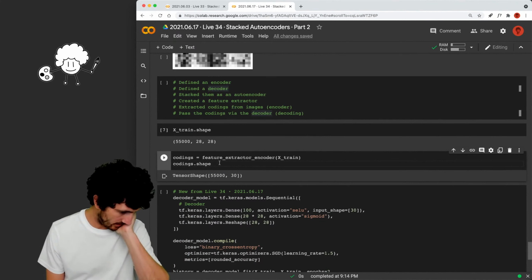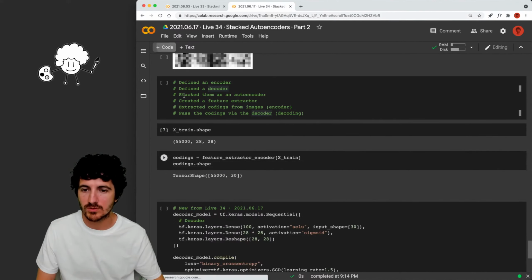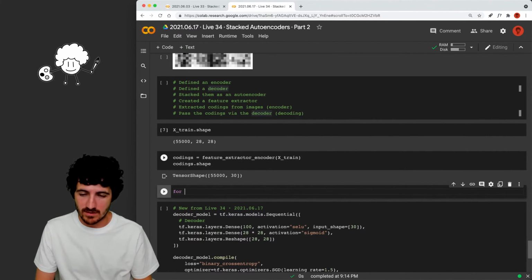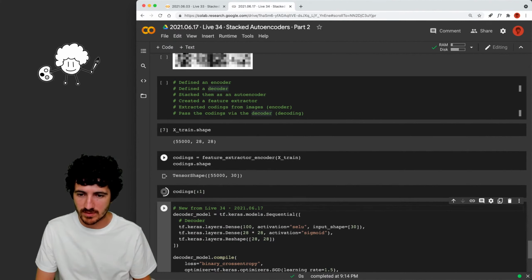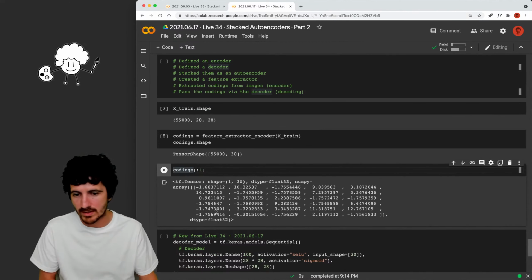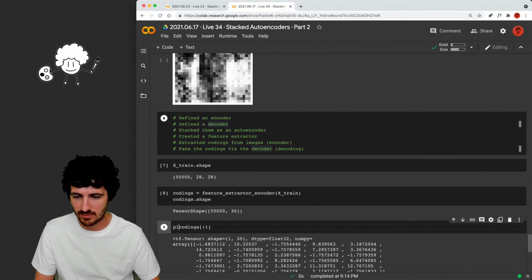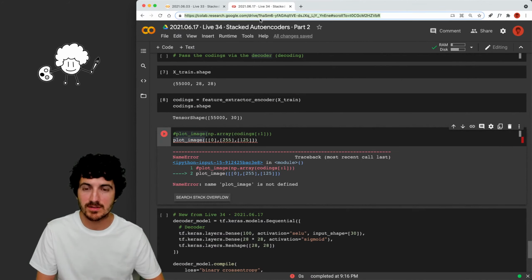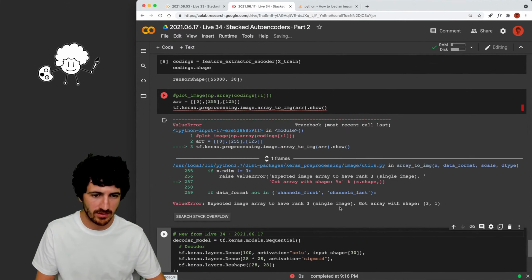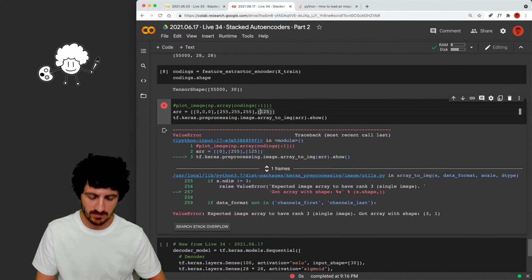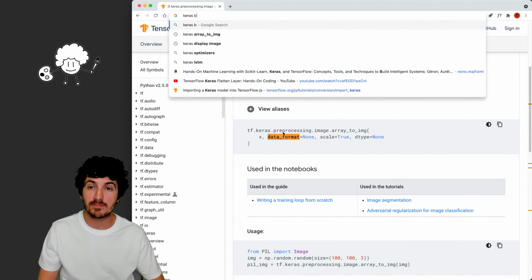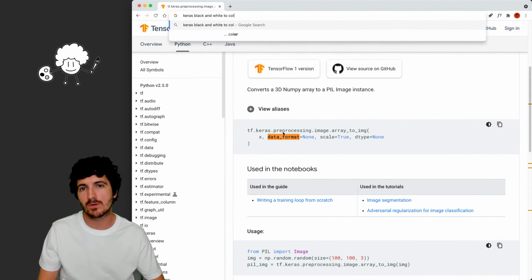And maybe we can try to visualize a few of those. So these are digits, and so let's say we get just one, right? We get just one of those codings. And this is a 1D array plot image. Can I plot this image? So Keras display image. Okay, let me see. Rank 3. All right, this is like the hack. Rank 3. Keras black and white to color image.